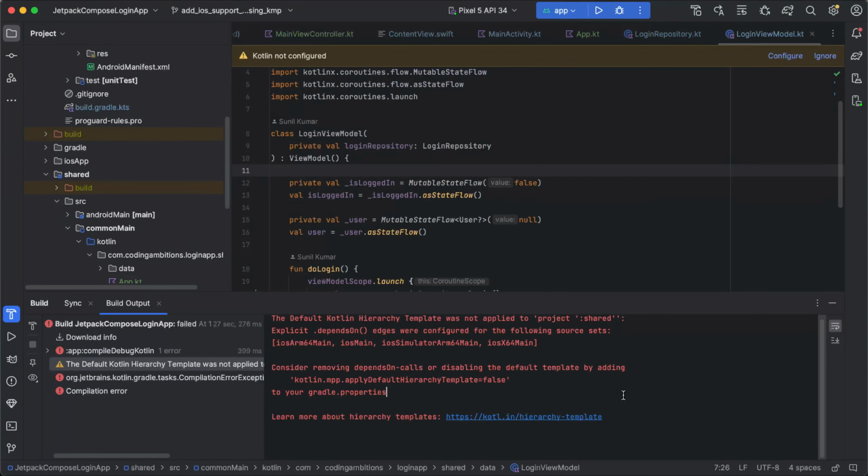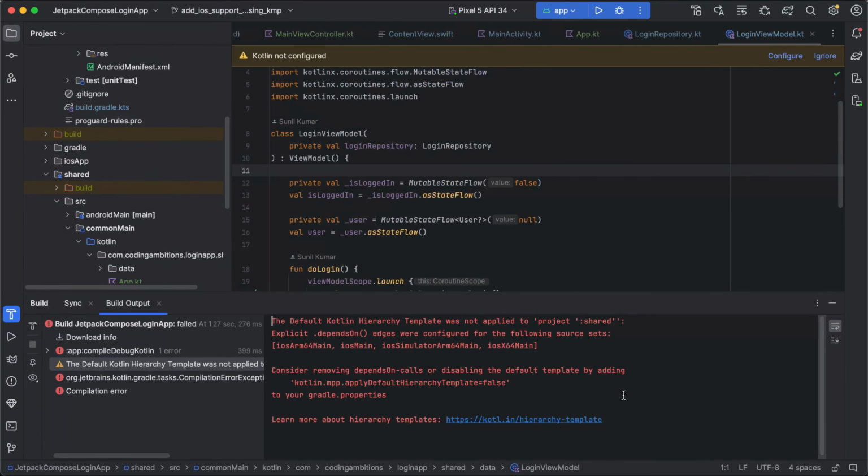What is wrong? Okay, it's asking for something. Default Kotlin is not applied to project shared. Explicit depends on. Consider removing depends on calls or disabling the default template. Yeah, so depends on calls. Either we need to remove the depends on calls or we can disable the default template.